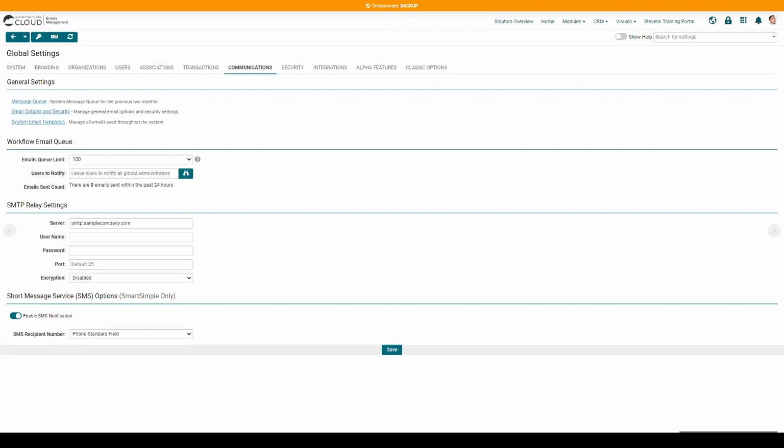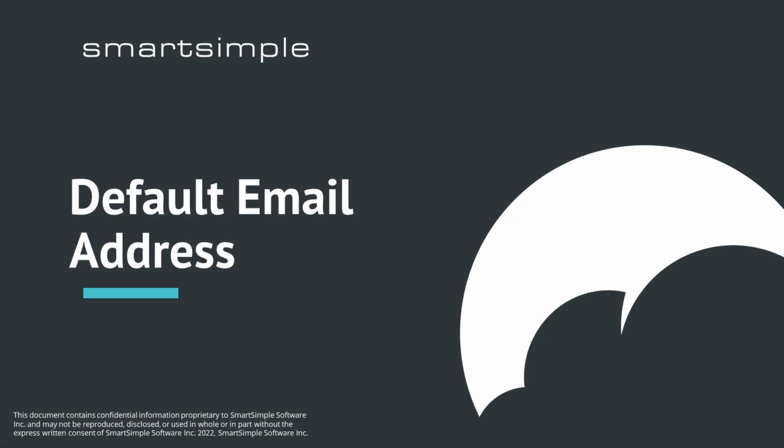The username and password may or may not be required depending on how the relay is configured within your company's email system. You can also enable default from address. This email address will be set as a default from email address when composing an email.